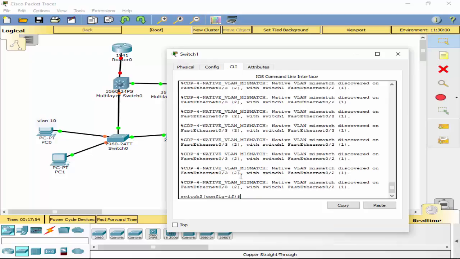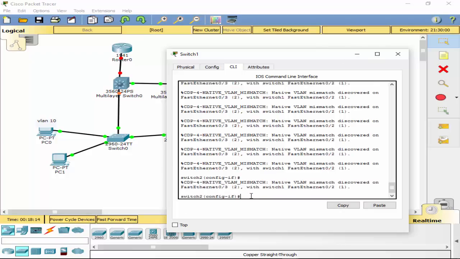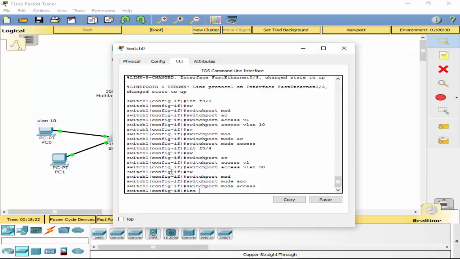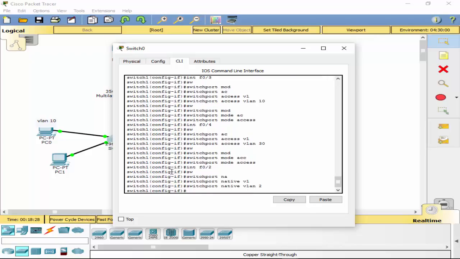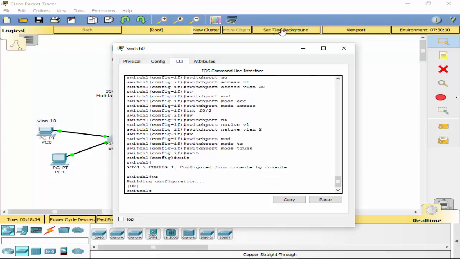Now we're going to go into, oh wow, switch 1, F03. Switch 1 has a native mismatch with F02. We're just going to leave it and see if we have enough trunking with our redundancy, but now we'll get it. Let's see, F02, interface F02, switchport native VLAN 2, switchport mode trunk. Alright, for whatever reason it's not liking that.